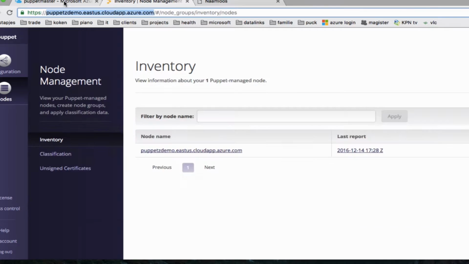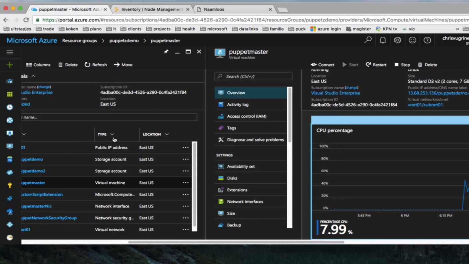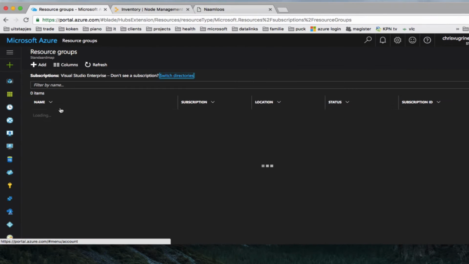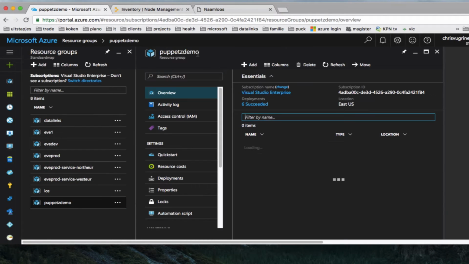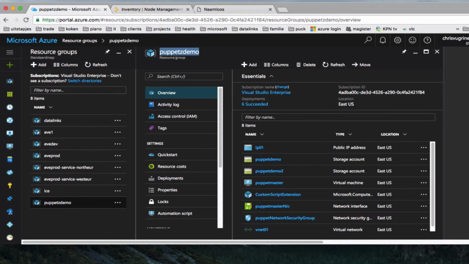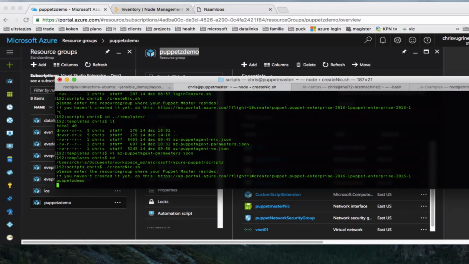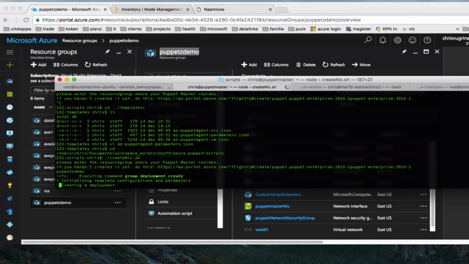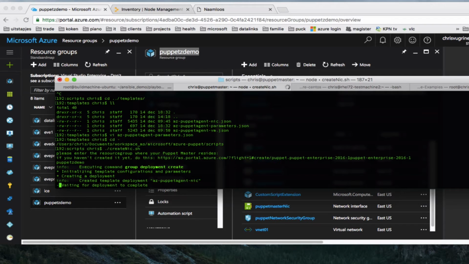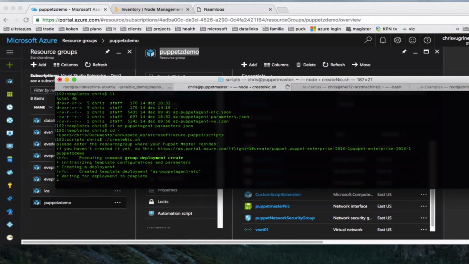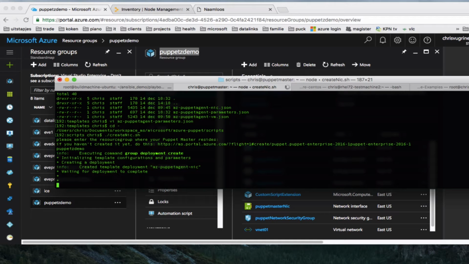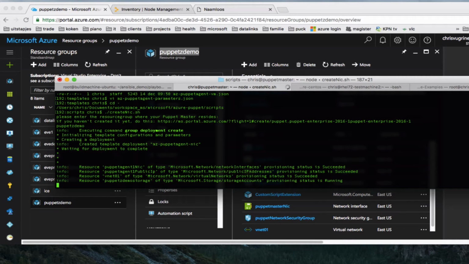We have to do it within the same domain. So here we go back to the resource groups, and here we say the domain or the resource group name is puppets demo. I'm just copying it, pasting it here, and then it will create for me the following Azure resources. It will use the same virtual net as the one which already has been created by the Puppet master. It will create a new subnet, and within the subnet it will create a new network interface and a new public IP address for that.